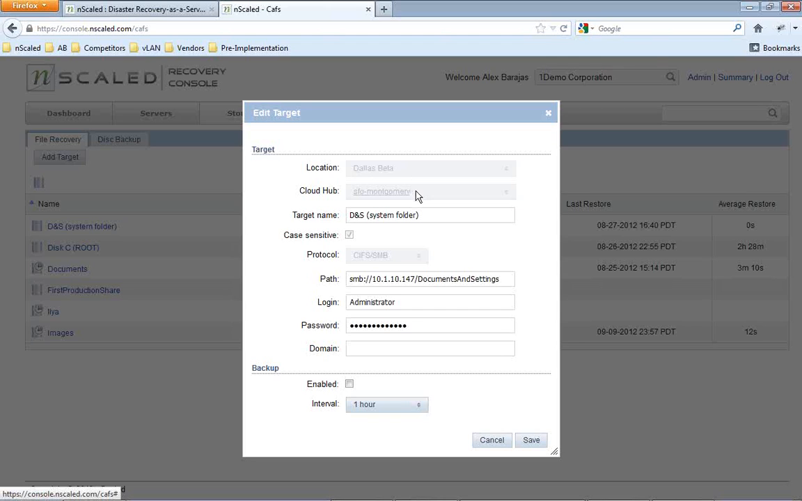This is the product, the VM that's going to go into your environment. And then below that, we're able to provide a target name. This is editable, can be changed at any time. You also have the protocol that you can define. Currently, that's grayed out because only CIFS and CIFS SMB is the only protocol that we're providing.